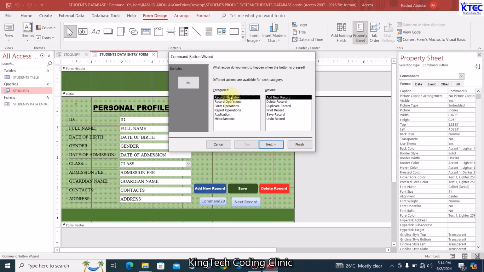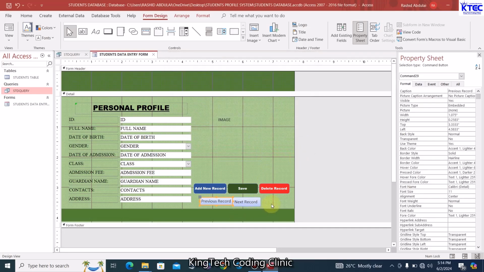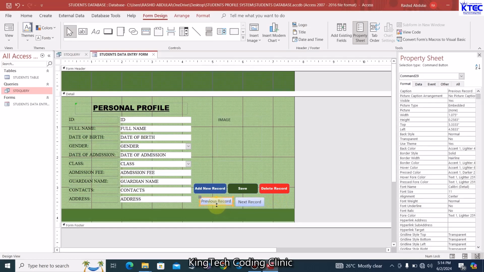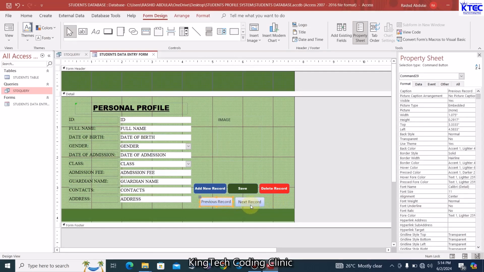Let's go for record navigation. And we come for the go to previous record. Click on next. There's previous record. Next, and I click on finish. So we have that as well. Let's select this one and move it here a bit. Select this one. Let's expand it a bit. There we go. Let's select the two of them.